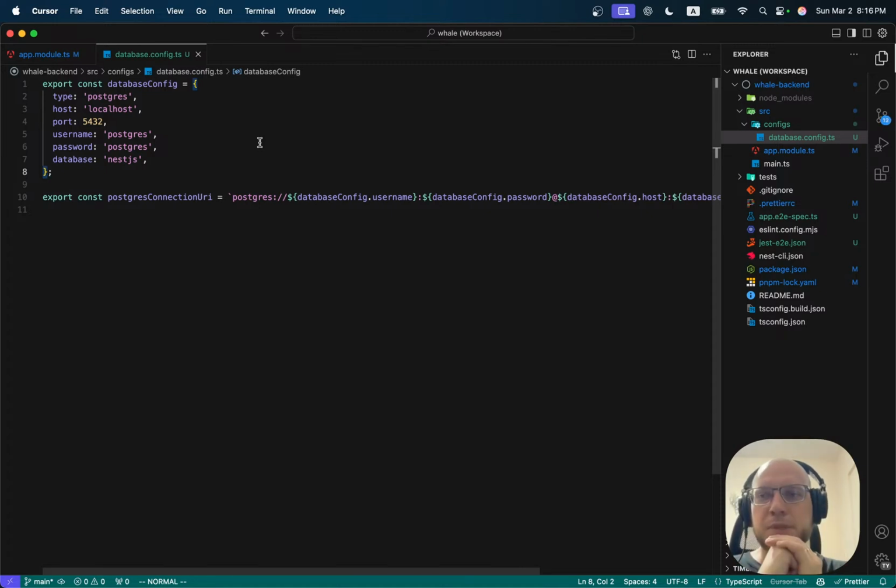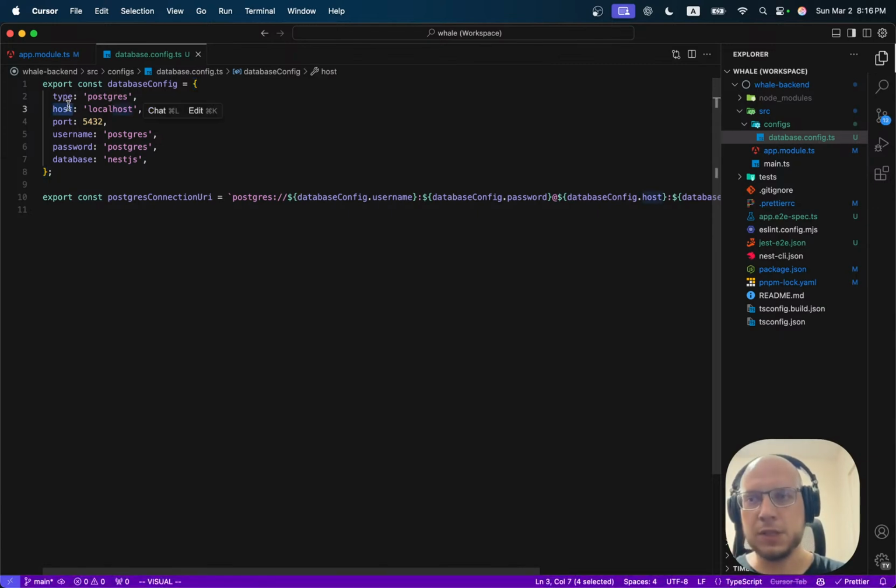I want to install a specific library for checking the environment variables, because we don't have such functionality built into Nest.js. So basically we need to check if we have a host in our environment, if we have a port, a username, password, and a database. And if any of these variables do not exist in our environment, we should throw an error, because all these variables are required.